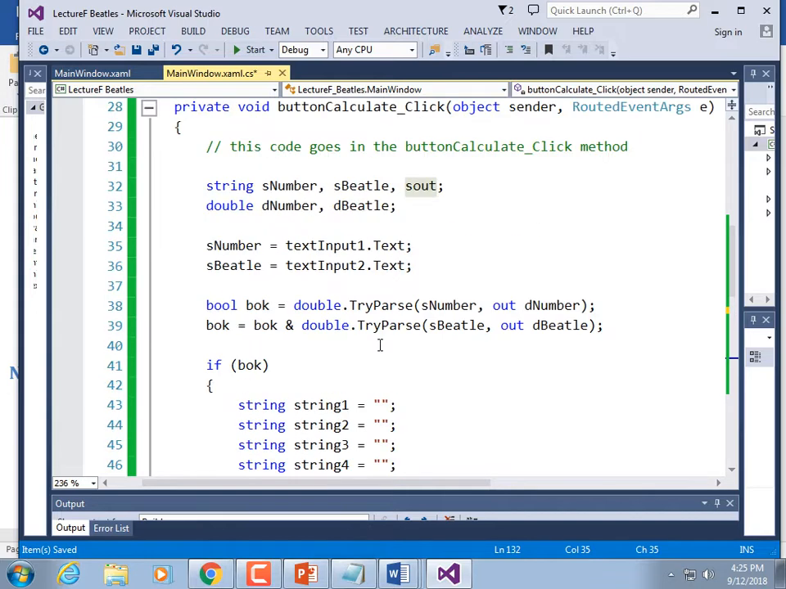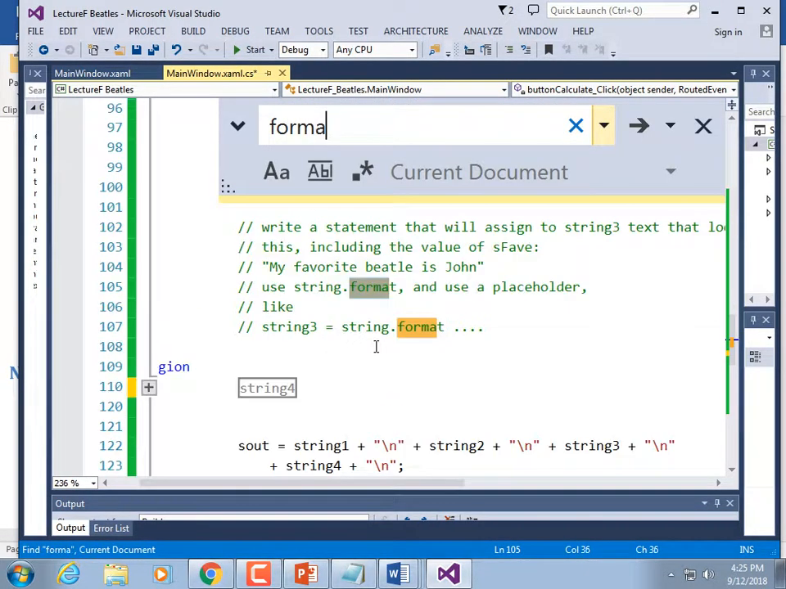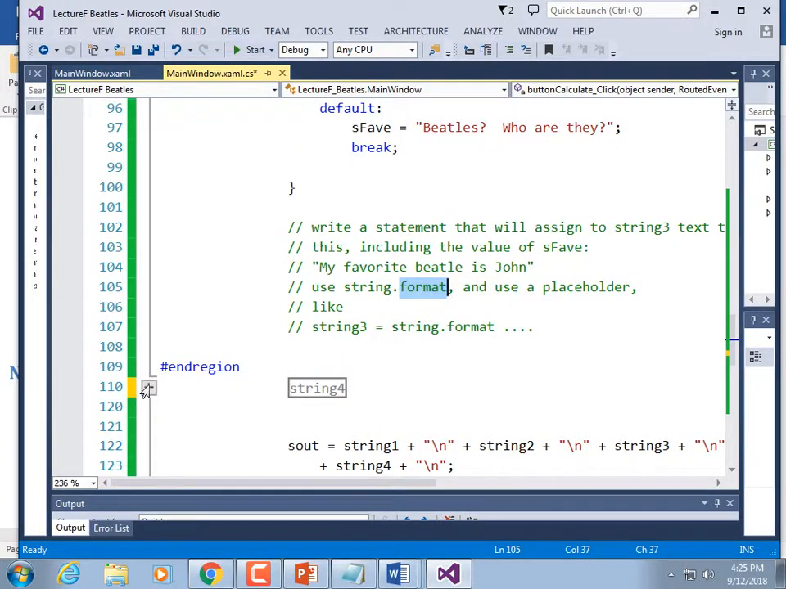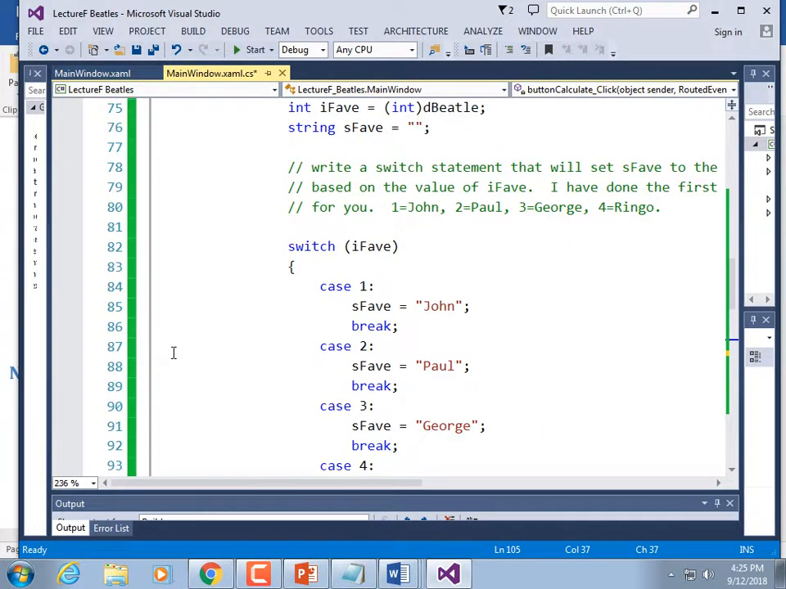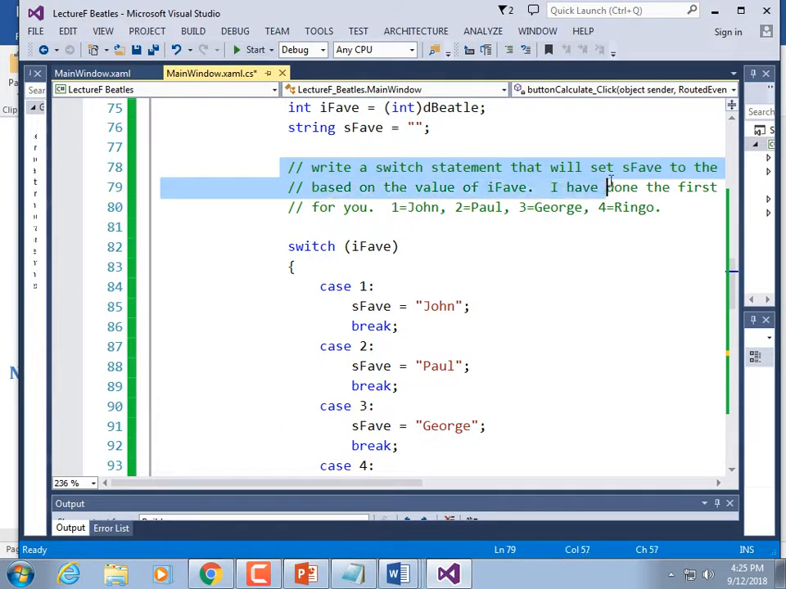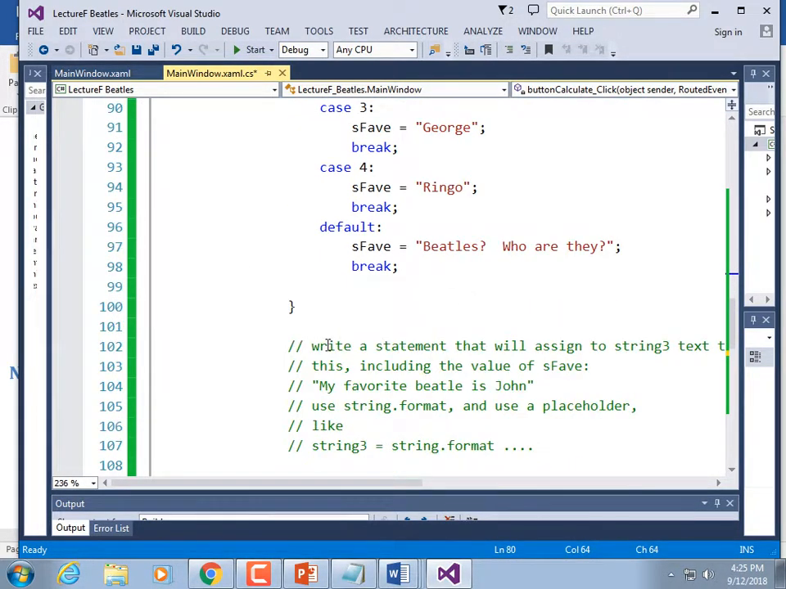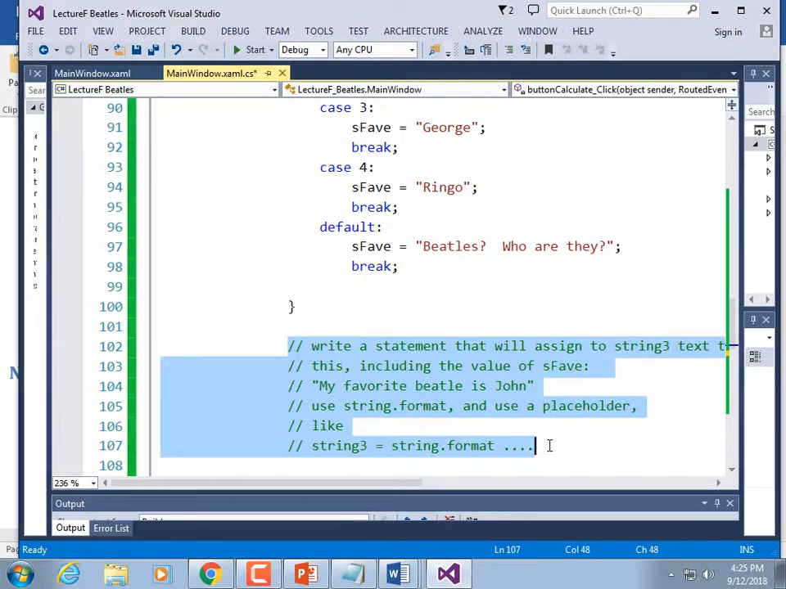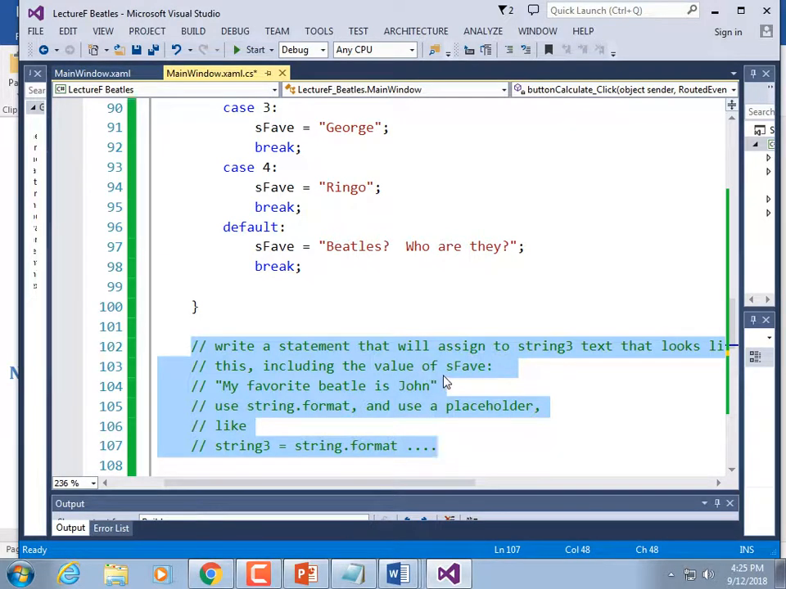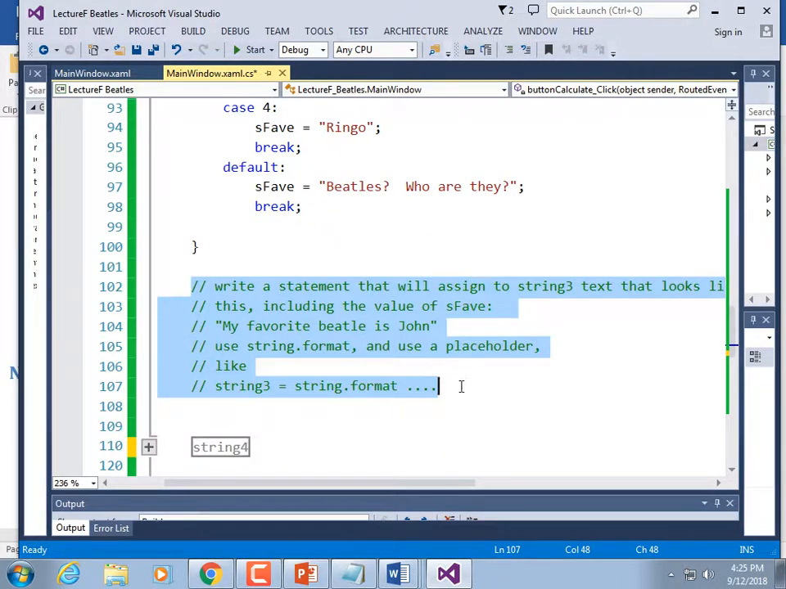It might work. Maybe we've done enough. Now I thought I saw a reference to a format command in my... Oh, I missed a step. Sorry about that. Expand region 3 again. So scroll back up, expand region 3. I did this batch of comments, but I didn't do this batch. Write a statement that will assign to string 3 text that looks like this, including the value of sfav, and use string format and a placeholder.